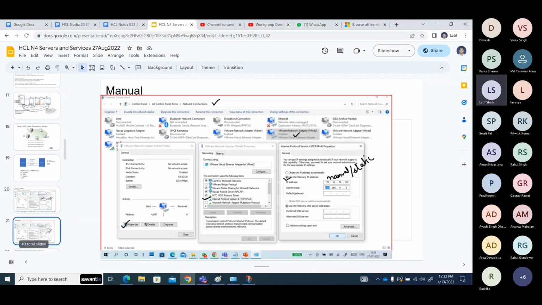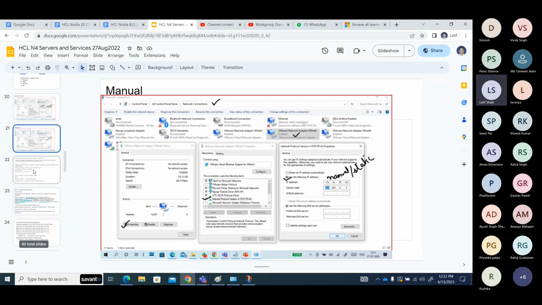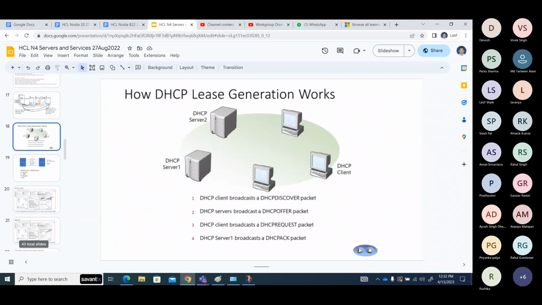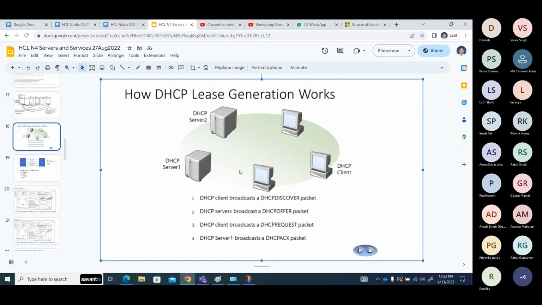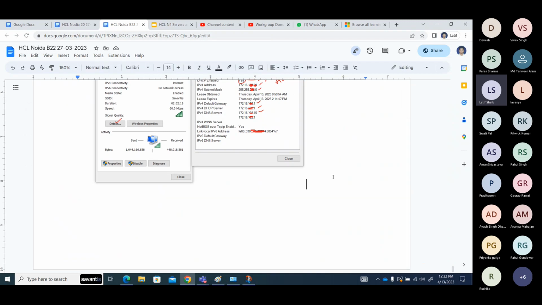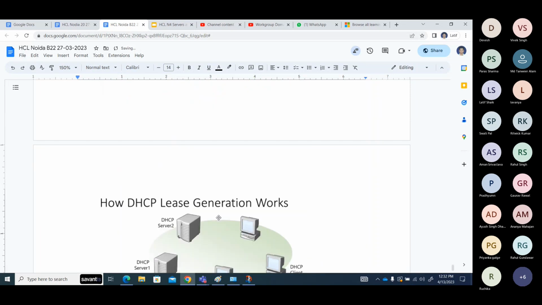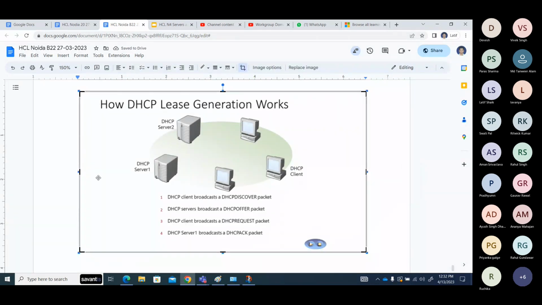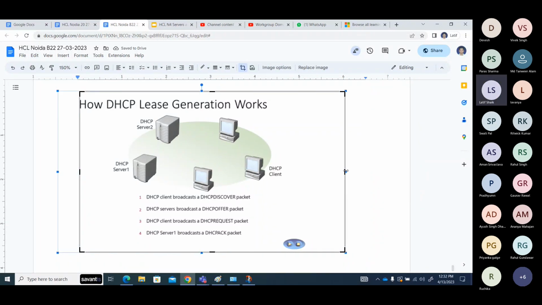In this PPT I've also written manual configuration and automatic configuration. There is a big story behind this, how DHCP works. First of all, when you put the client under obtain IP address automatically, obviously the client does not have any IP address.